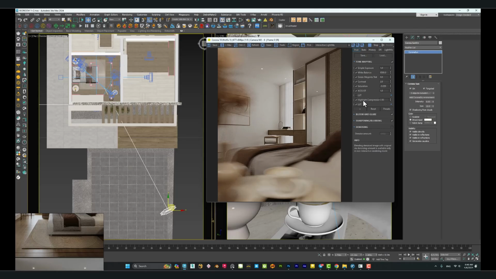And also I use the highlight compression. You can see we have overexposure here, so I compress the highlights with a value of 2.2, 2.5. And also I turn on the glare and sharpening and blurring.